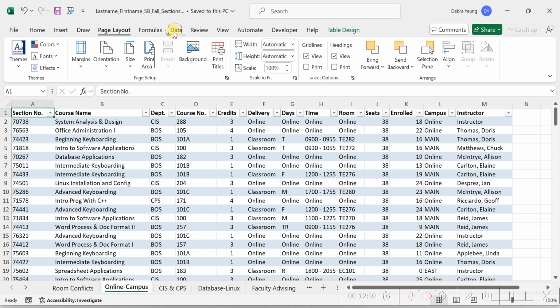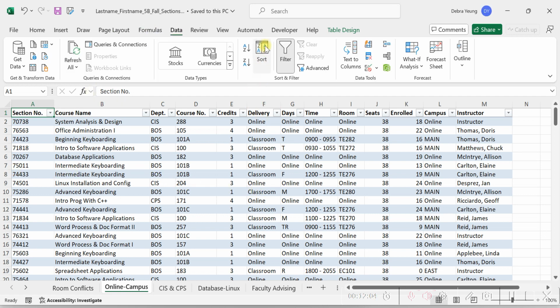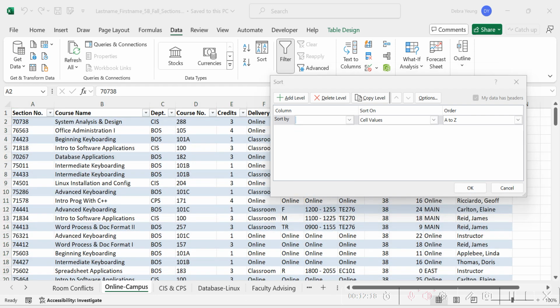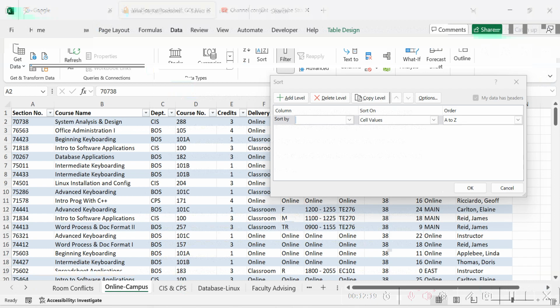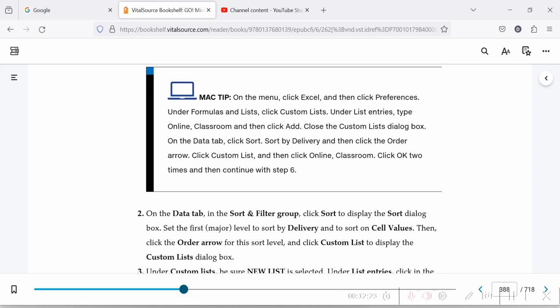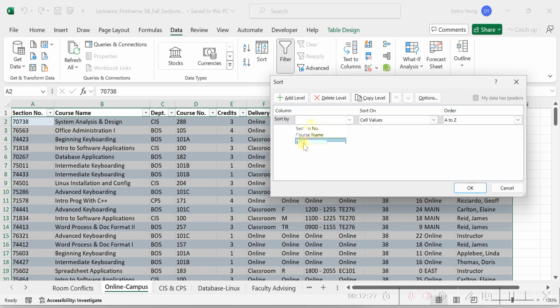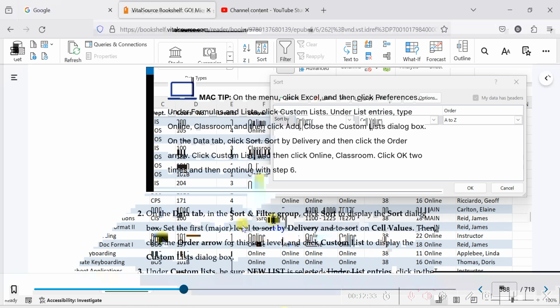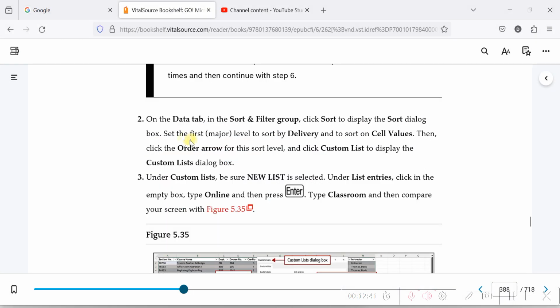So data tab, sort and filter, sort. All right, look at that. I didn't need to select it. It automatically did it for us. Hallelujah. We're going to sort by delivery. And then, okay, sort by delivery, cell values, A to Z. Okay, that's number 2.